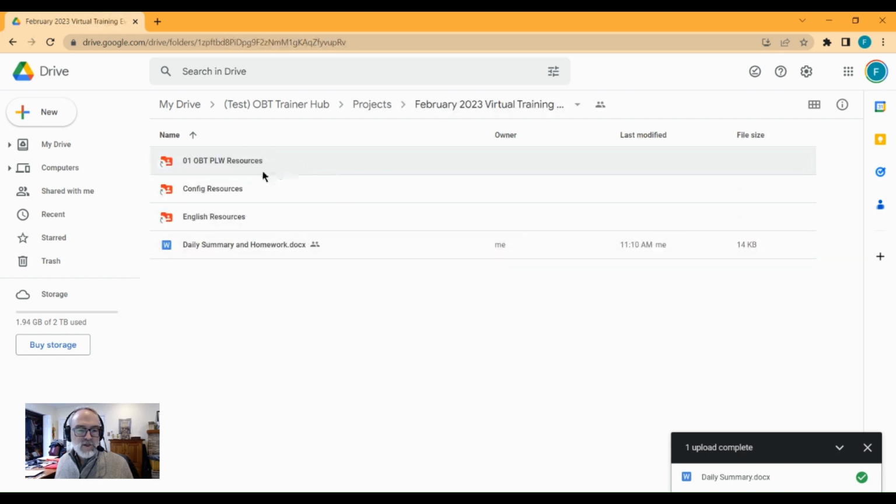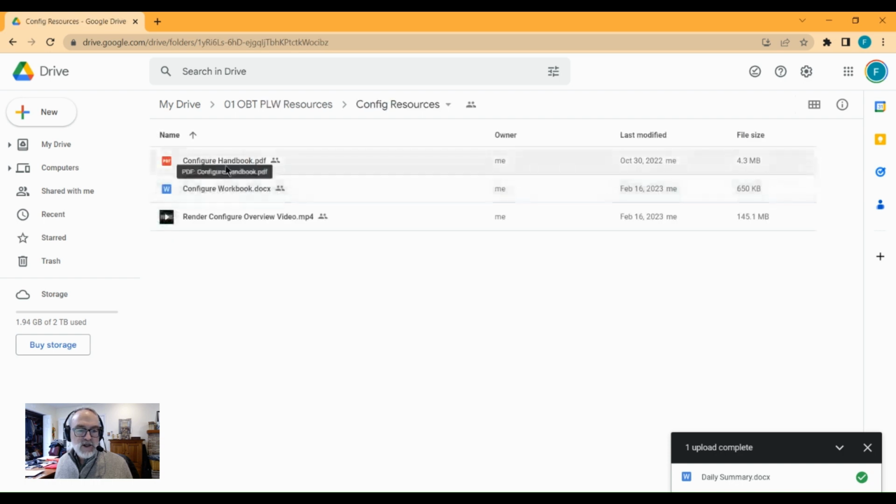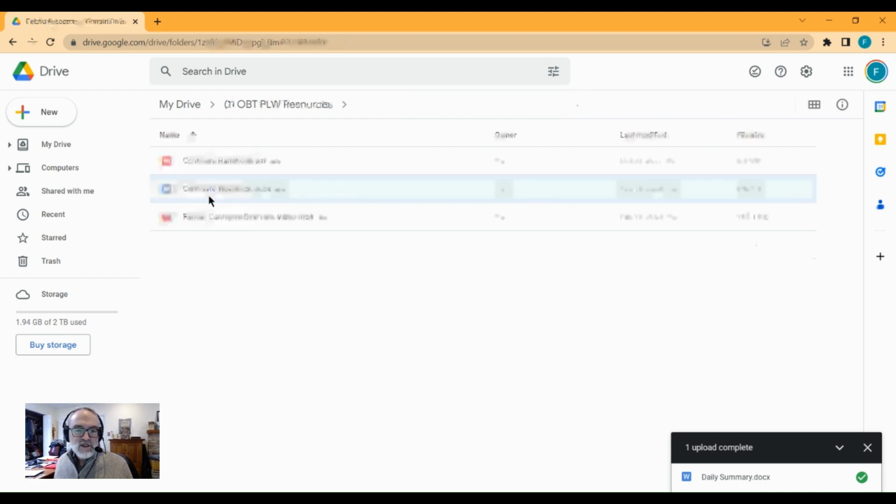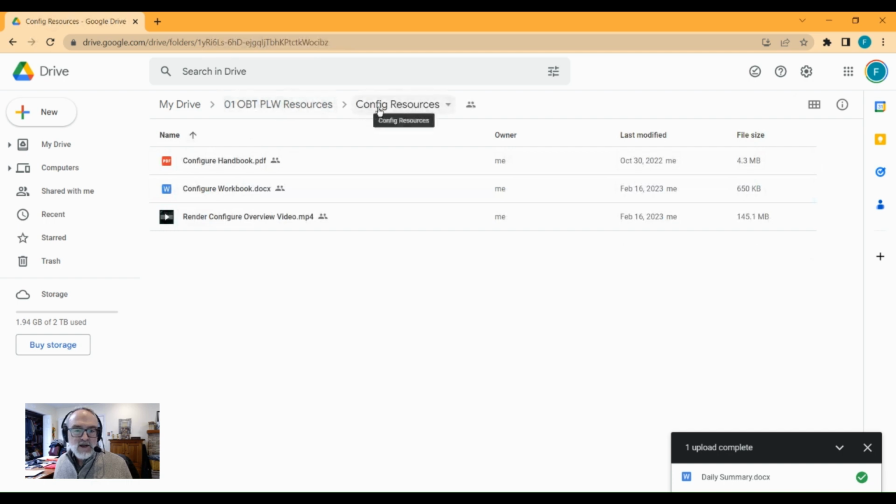And you saw these earlier today, the config resources. In here is the configure handbook. I have to hit the browser's back button to get back to where I was. Notice the shortcut takes you somewhere and changes the breadcrumbs up above. For example, you see we're in Trainer Hub projects, and then in this particular event folder, if I hit the config resources, the breadcrumbs change. It takes me where the shortcut points. And if I want to get back, I'll have to hit the browser's back button here.